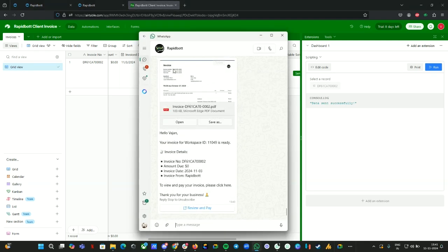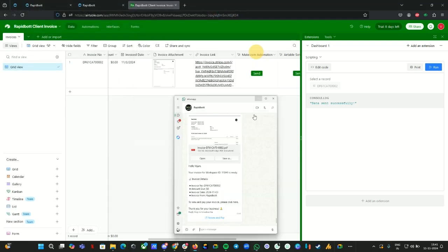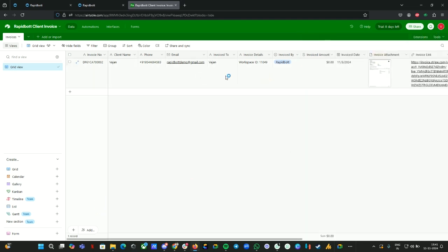Here you can see we actually send a document, an invoice file, from Airtable to the WhatsApp. So this automation is pretty cool. If you're working on some similar use cases, like you want to send messages from your Airtable database to your customers' or clients' phone numbers on WhatsApp, this video will be very useful for you. This is a demo use case that I'm showing.